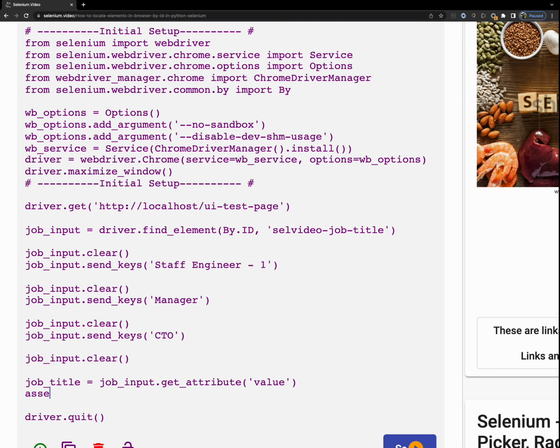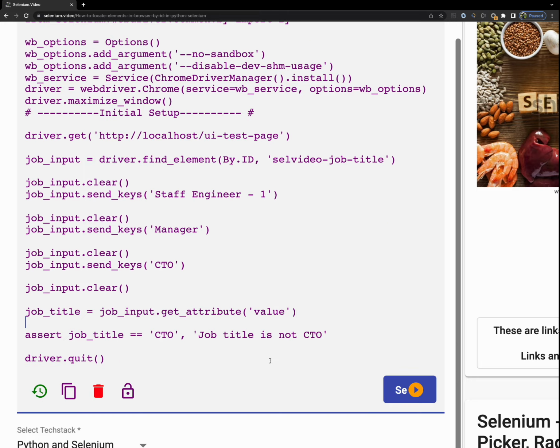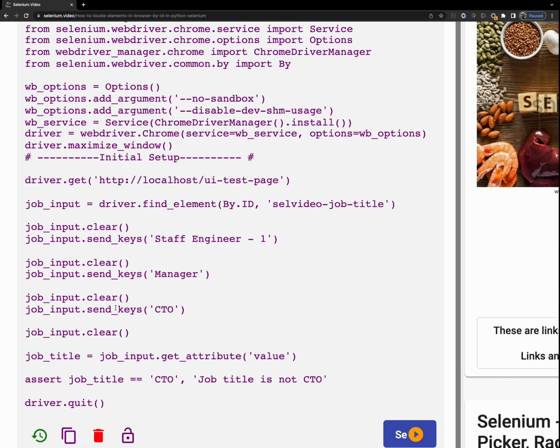So let's assert the value job title is equal to CTO. If that is not the case, we need to raise an assertion error saying that job title is not CTO. So an assertion error will be thrown with this message whenever this expression evaluates to false. That is something that we are trying. Let's see if we can run this now.